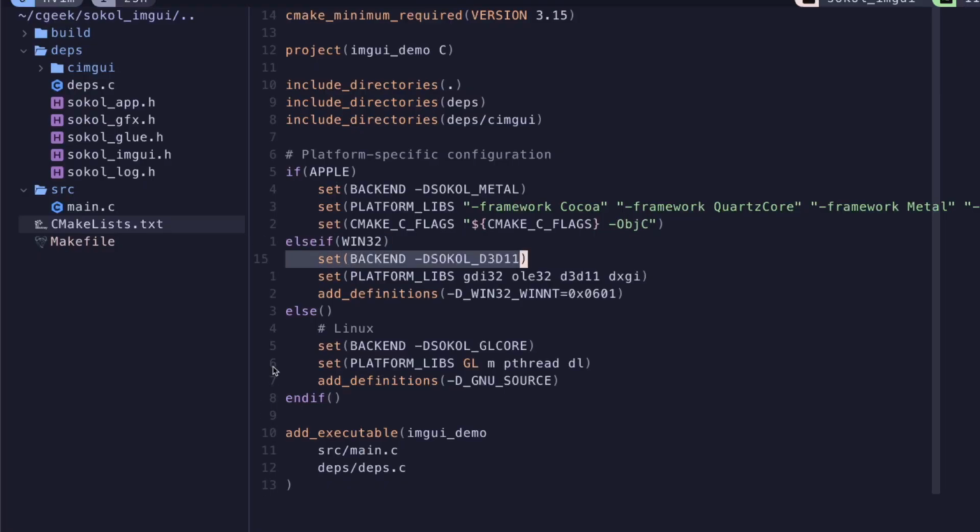And if you're on Windows, these are sort of the Windows flags. I just got this off somewhere else. I think I got it out of a makefile and converted it to a CMake file. And same with Linux. This is just using the OpenGL core and just passing the OpenGL library, math library, pthread, and DL library. I haven't tested this on Mac or Windows, so let me know if that works if you're on those platforms.